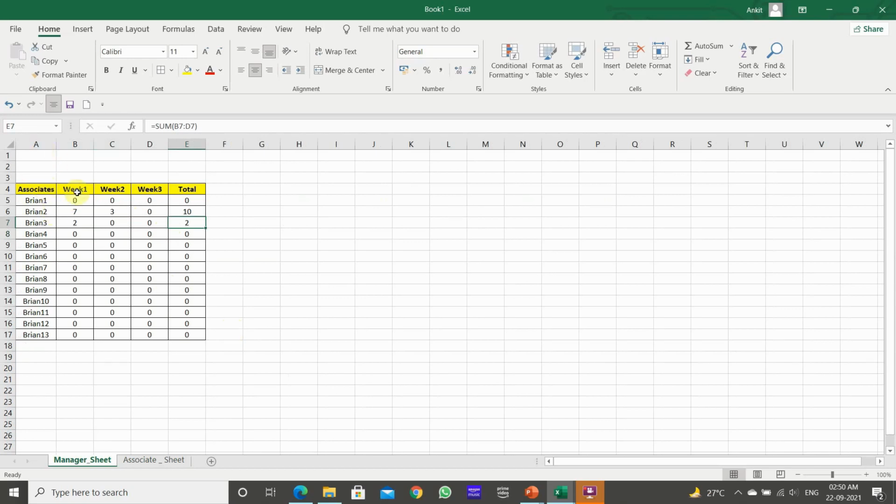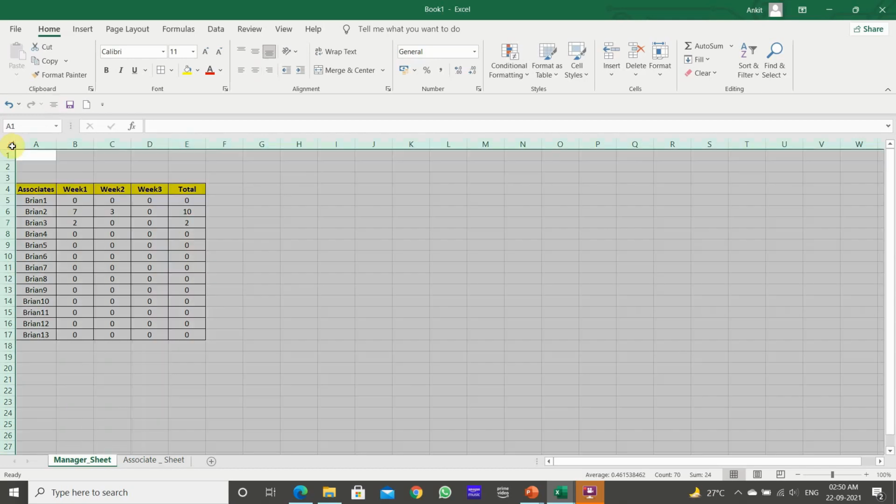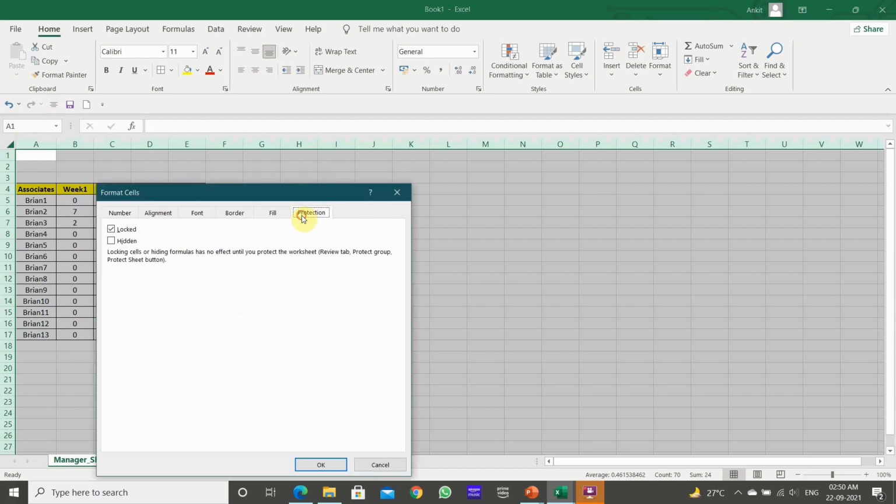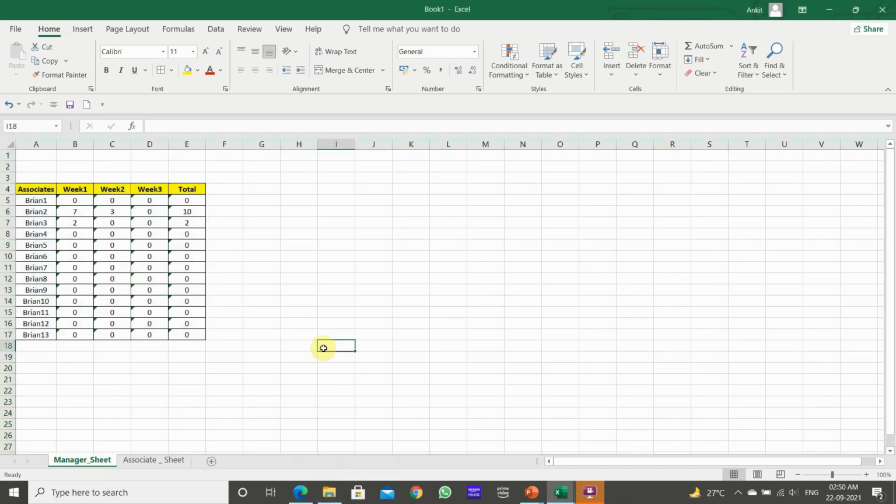So how can I do that? First of all, I need to protect the cells. For that I need to select the whole sheet, right click, go to Format Cells and go to Protection. You will see Locked is there and Hidden. I will unlock all the cells. I will click it and click OK.